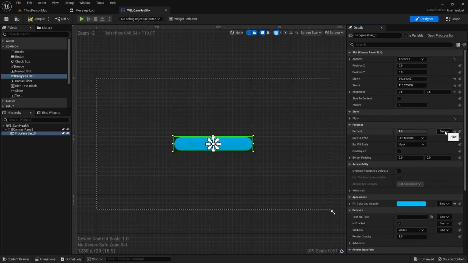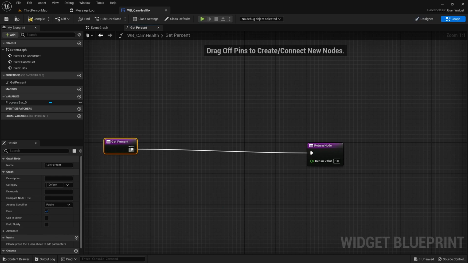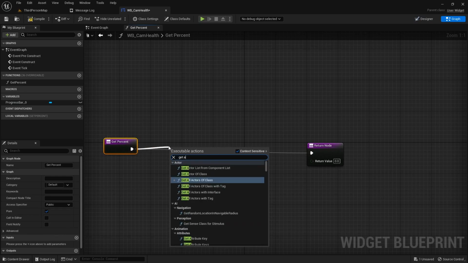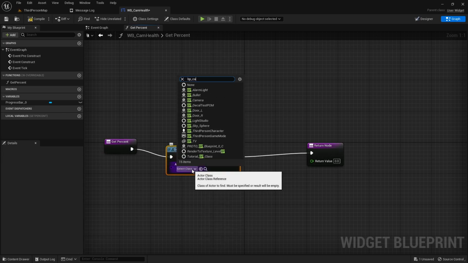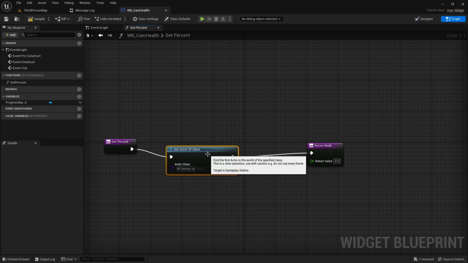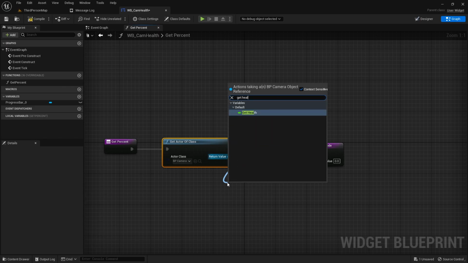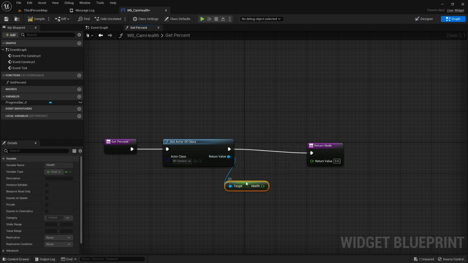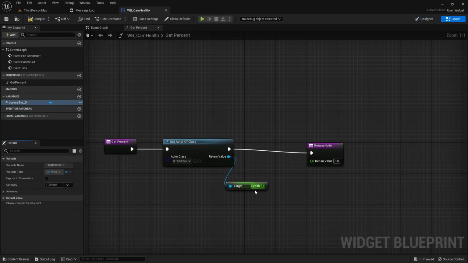But then we do have to create a binding. So hit bind, create binding. In the get percent, you can drag off and do get actor of class, and we'll get a reference to our camera, BP underscore camera. Remember in the last one we created the health system, so we can drag off this and do get health. Now, the progress bar only accepts a value between 0 and 1, as you can see there. So we have to return our health value between 0 and 1.